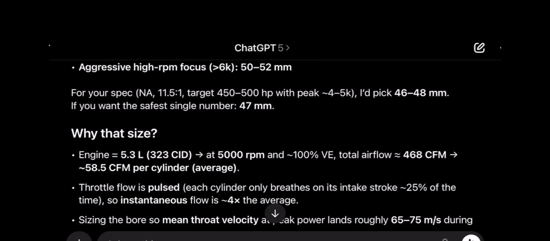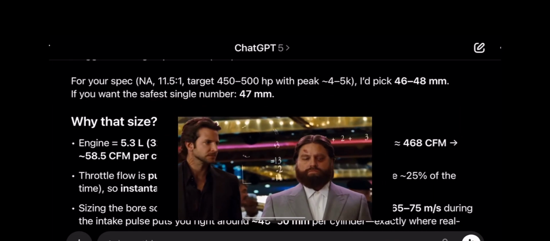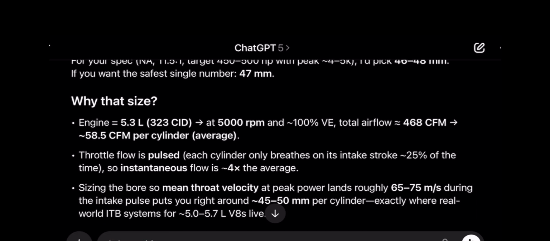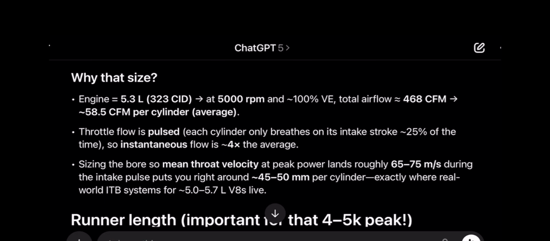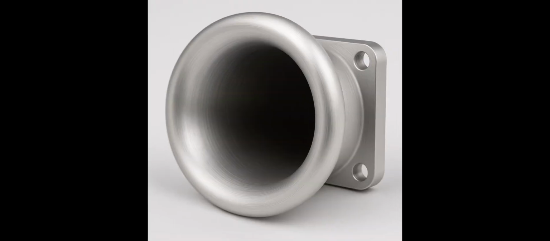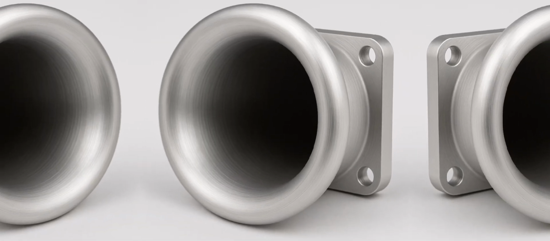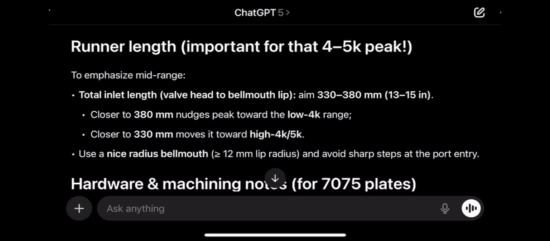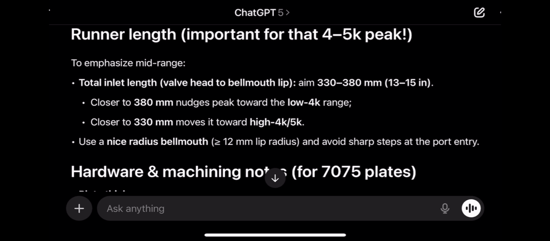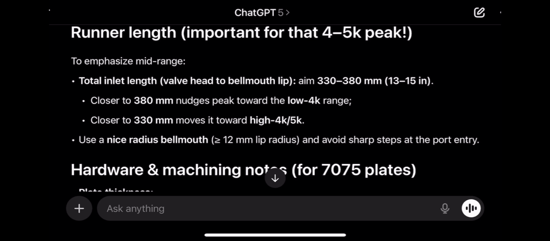And then it proceeded to show me a bunch of math as to why that size would work best for my application. Feel free to pause to read the explanation. And now we get into runner length. So this would be from the valve seat all the way up to the lip on the bell mouth. Chat suggested that we should be in the 330 to 380mm range. And that would put our peak horsepower somewhere between 4,000 to 5,000 RPM.